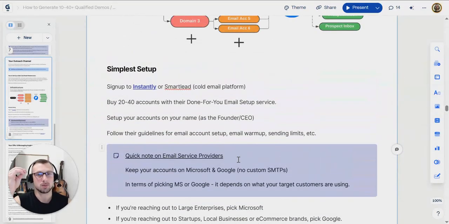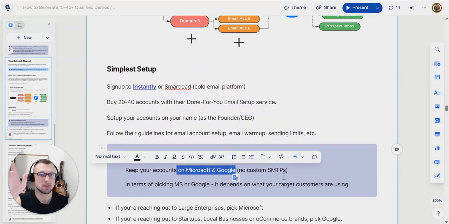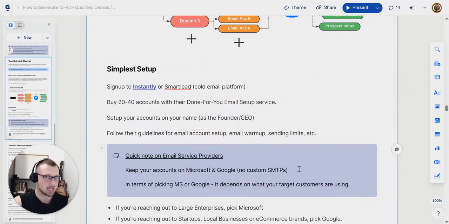Quick note on email service providers. Keep your accounts on Microsoft and Google. No custom SMTPs. Yes, it's a bit more pricey, but if you set up custom SMTPs for an email inbox for $1 or something, most of them are very risky. And if something goes wrong, and it will go wrong, you'll burn a lot of your accounts. You won't be able to send. You wasted so much time, money, and all this. Just don't do this. Just pick Microsoft and Google.